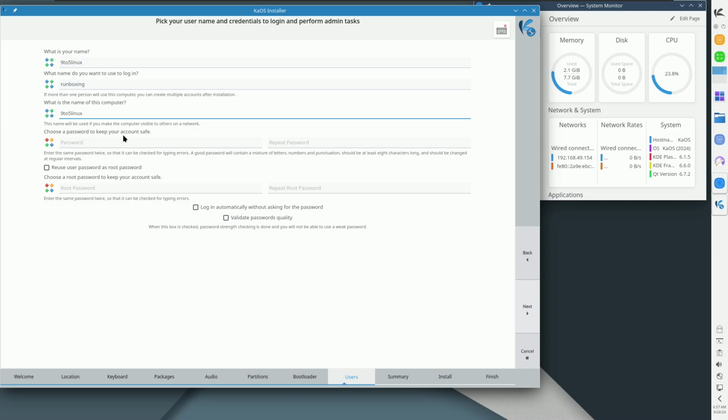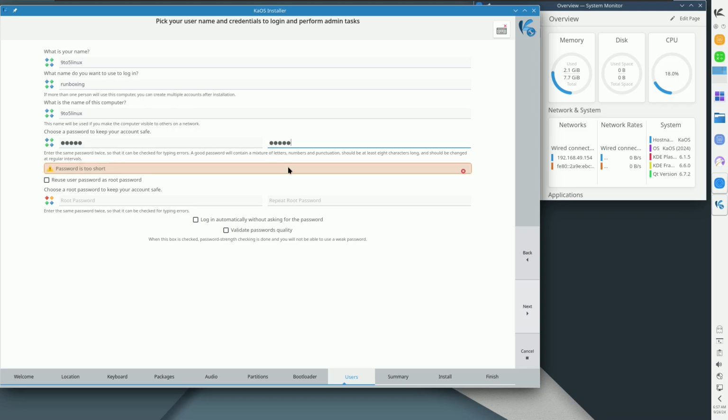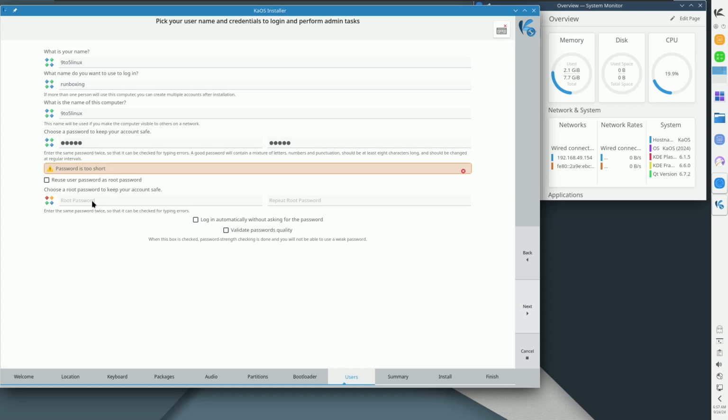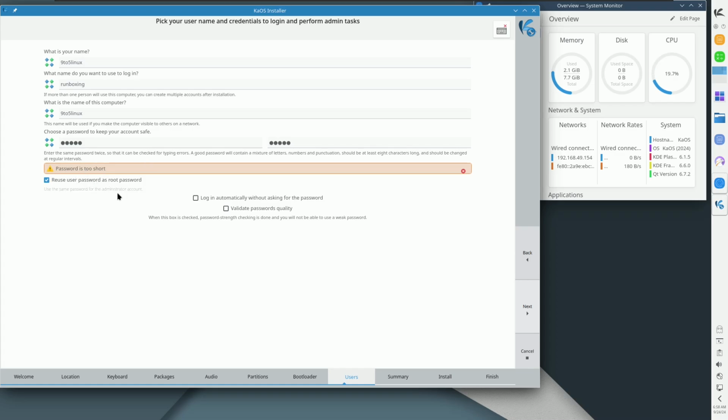Choose a password to keep your account safe. I'm going to type in some password, like 125, just for the sake of the video. So it's going to give you information like the password is too short. And here you need to follow the rules of the password and you should be safe. Reuse user password as a root password. So if you don't want, you can type in another password. If you want the same password for the administrator account, just keep it like that.